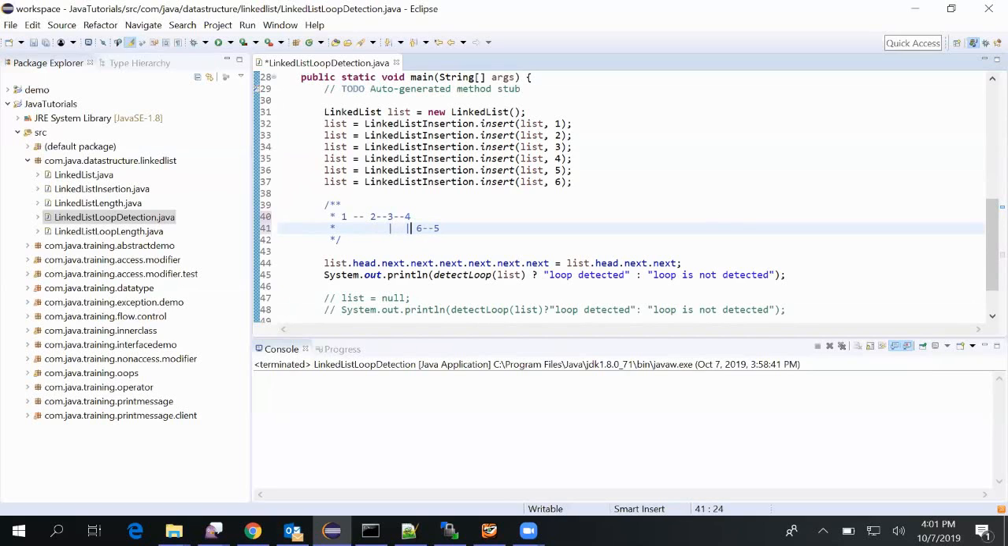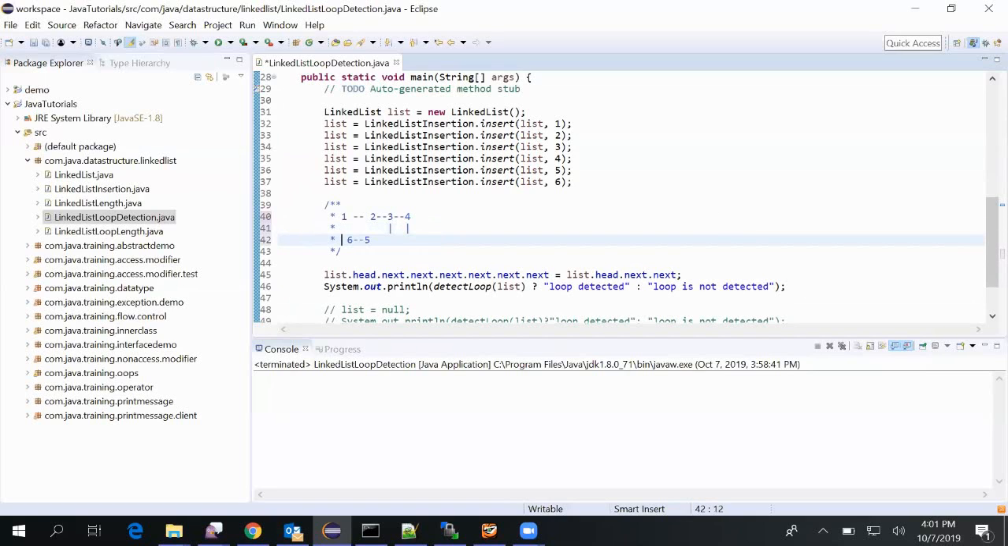This is my linked list, and here I have inserted 6 records. The loop is at the last node. The last node here is 6, and 6 is pointing to the node 3. So here we can see that there is a loop. The loop begins from 3, 4, 5, 6. If there is a loop, we need to print that the loop is detected. If the loop is not there, then we will print the message that the loop is not detected.